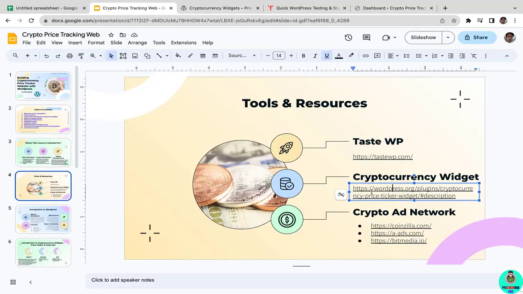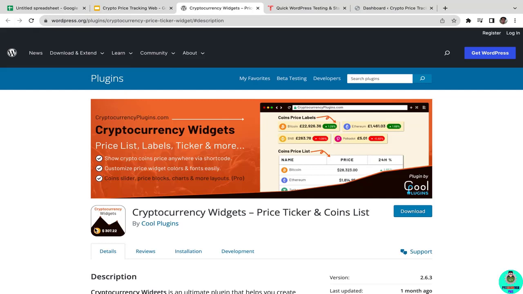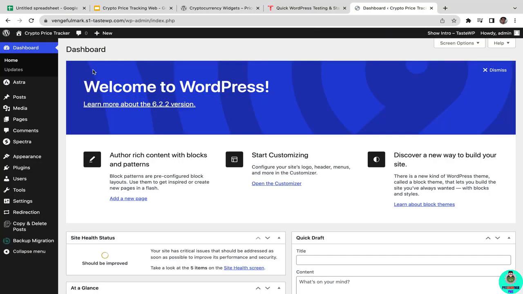just go to this link. All right, click on this link, it will take you here. Just remember, this is the icon for the plugin. All right, so make sure that you pick the right one. Just go back to your WordPress dashboard and click on plugins. All right, just click on plugins.